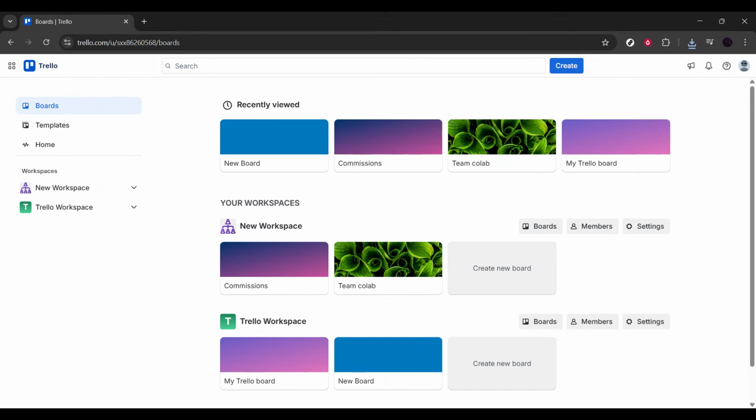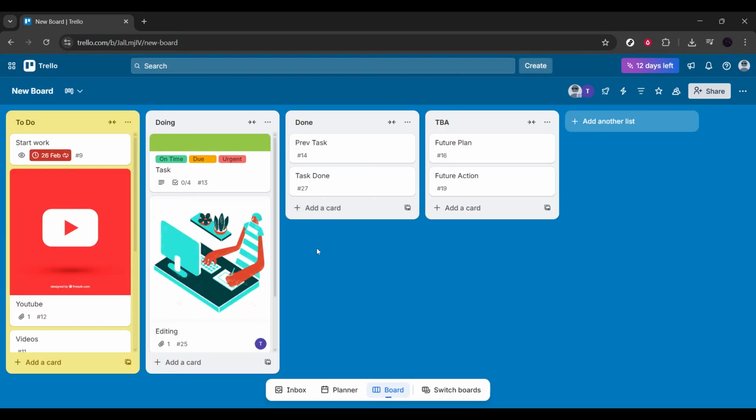First, open your browser and go to Trello.com. Log into your account if you're not already signed in. Once you're inside Trello, navigate to the Boards section. This is where all your personal and team boards are displayed. You'll see a list of boards you've created or joined. From here, click on the board that you want to work with. This will open the default board view, which usually displays your cards in lists arranged horizontally across the screen.